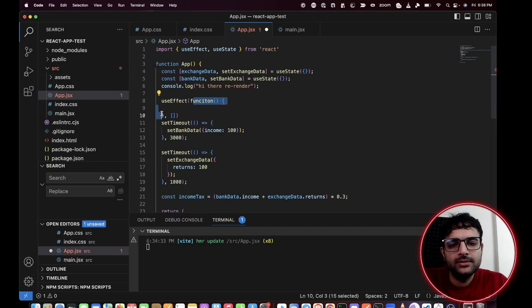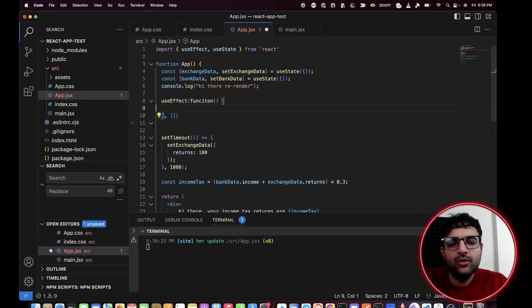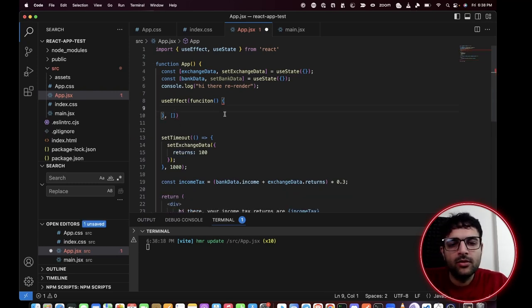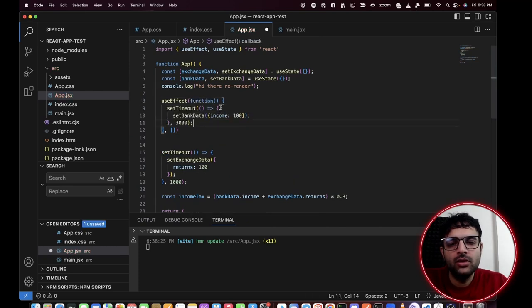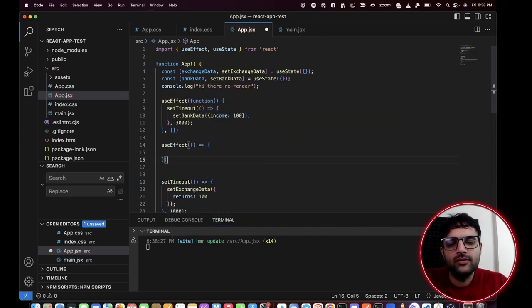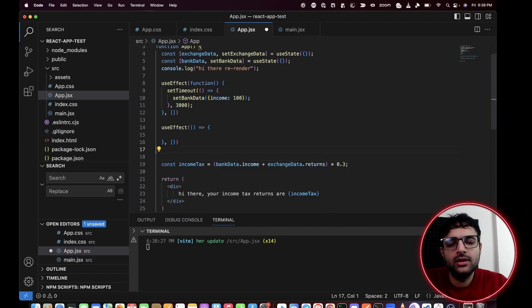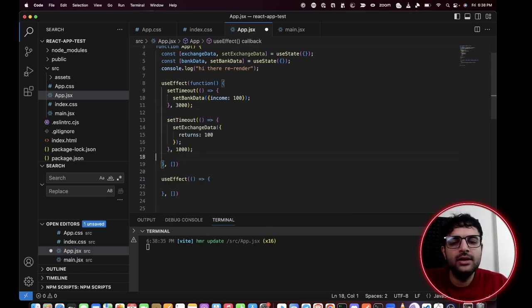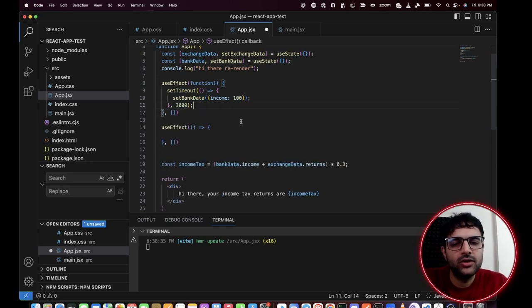First argument is a function. Second argument is a dependency array which is empty, and put the logic inside. What am I missing? The spelling of function is wrong. There you go. And same thing for the code below. Again, feel free to use whatever syntax you're comfortable with. You can also shove both of them inside a single useEffect, so this function only runs once and does both things or starts both the timers. So really it depends on how you want to write the code.